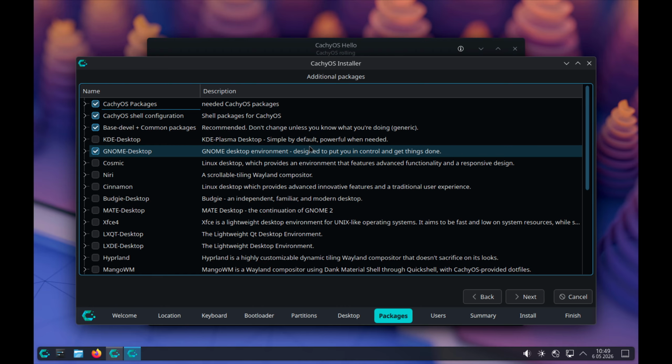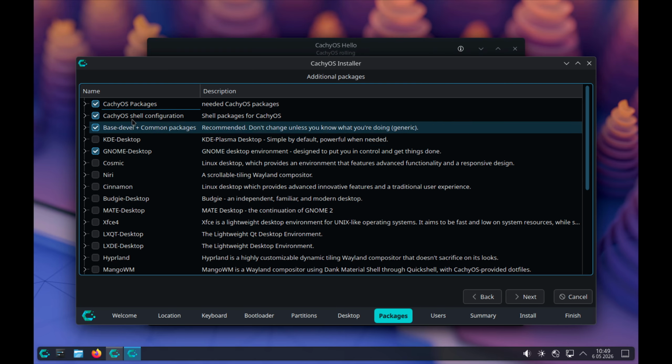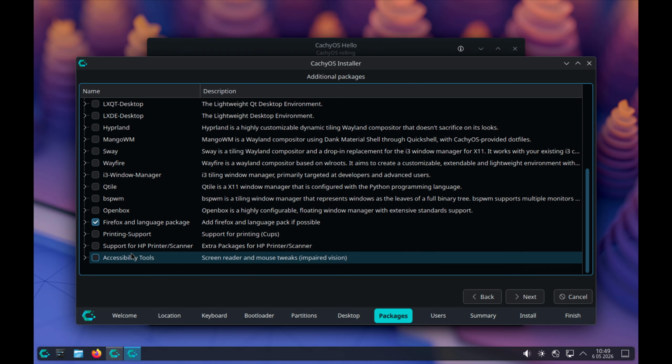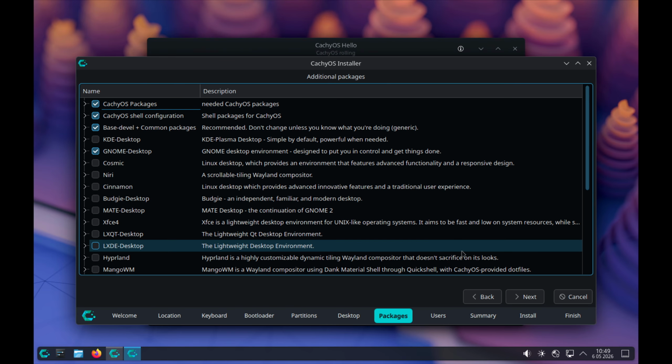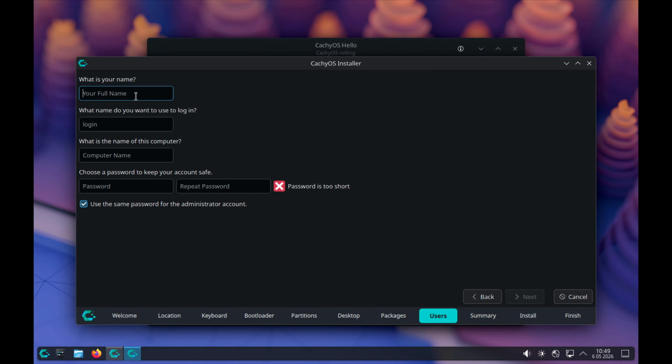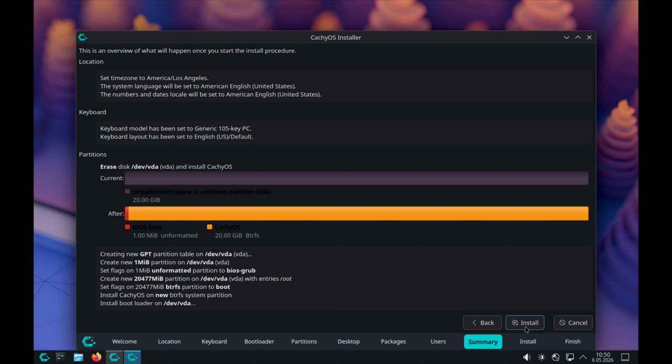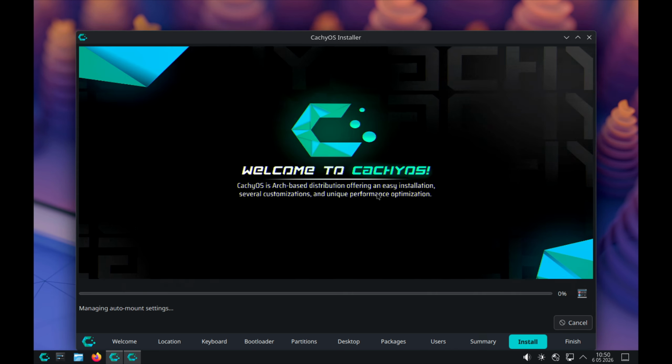So you can see that here it has what you're going to be installing. We're not going to be installing anything else at the moment. So we'll just hit next, and then we'll put in our name, and what is the name of the computer? Sure, CachyOS, and the password is definitely not the name. Nice and secure password like that. Then we'll go ahead and hit install and let it install. I'll pause the video until we come back, and then once it's finished rebooting, I'll show you what the default desktop environment looks like.